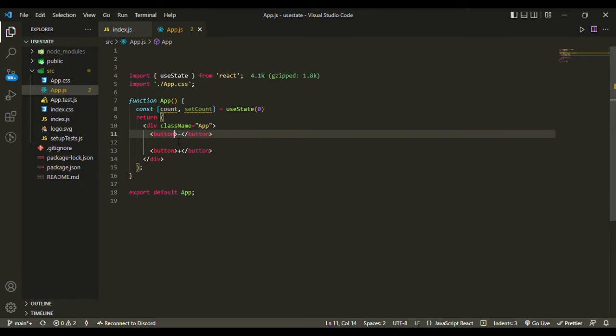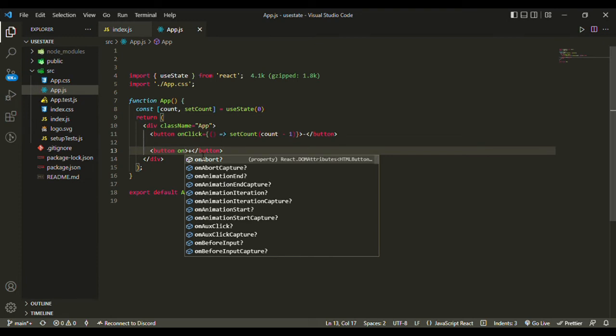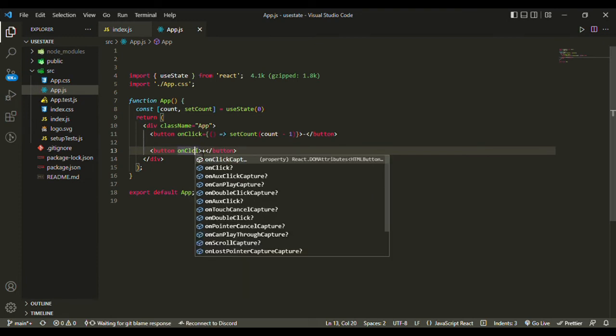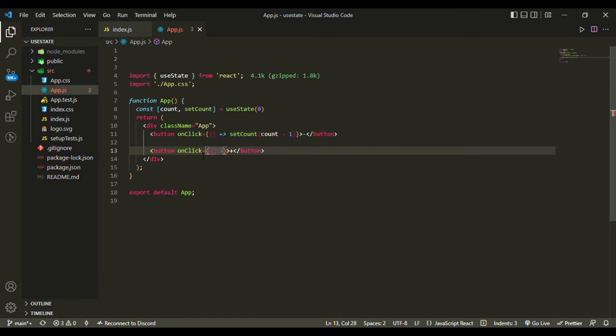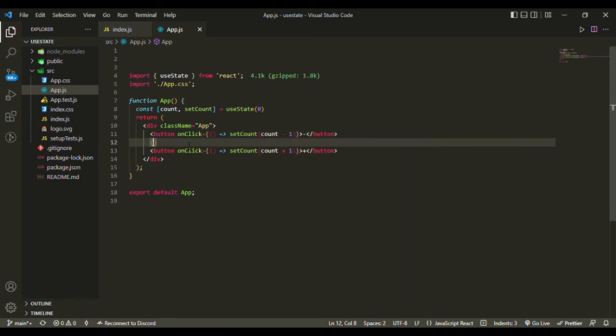So when we click the first button, I want to fire a function or fire an event that will use our setCount function and set the initial count or the count value and subtract it by 1. And then for our app, I want to make another onClick function. When it's clicked, we fire an event that sets our count to count plus 1. And then I just want to display the count in between the buttons, so count.